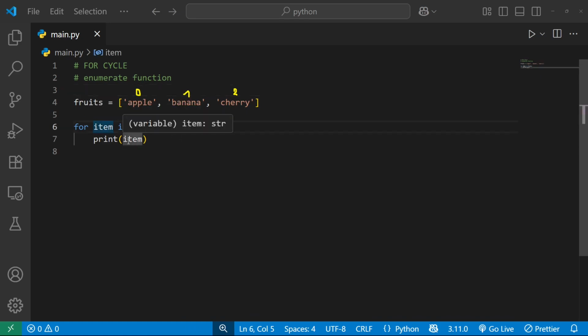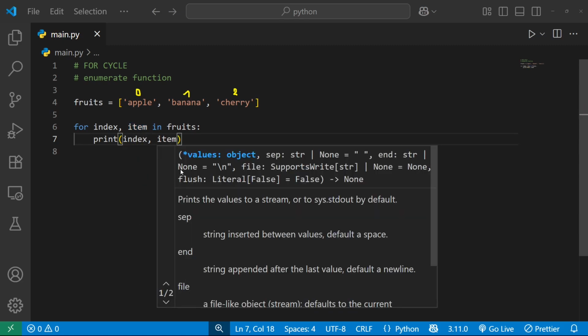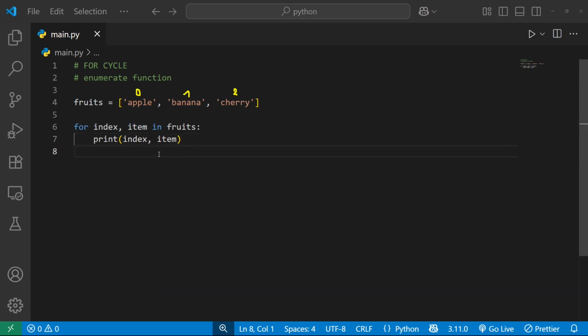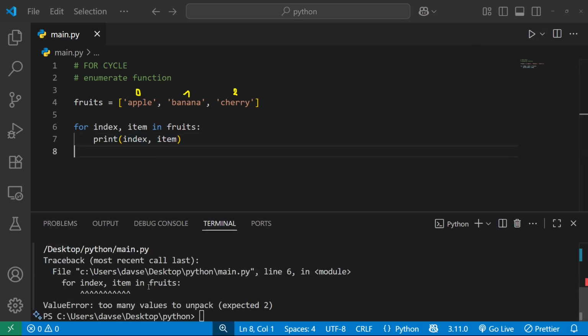I would like to create another variable here, and it will be called index, and I would like to print only like this, print index, comma item, okay? Or whatever you want. You can use the f string if you want. It's up to you. I will go only like this. But the problem is, if you run it, it doesn't work.